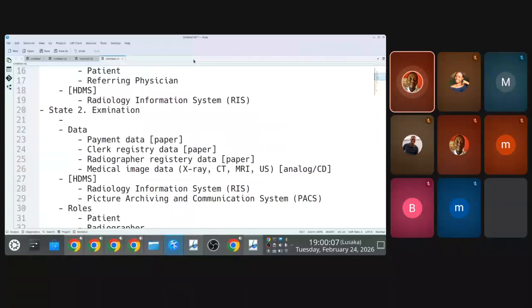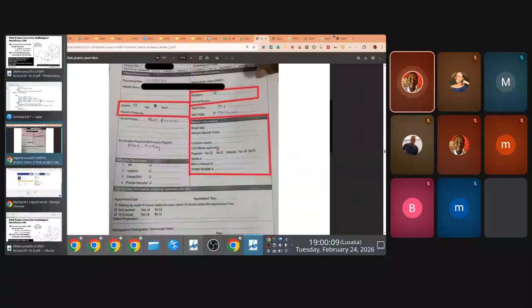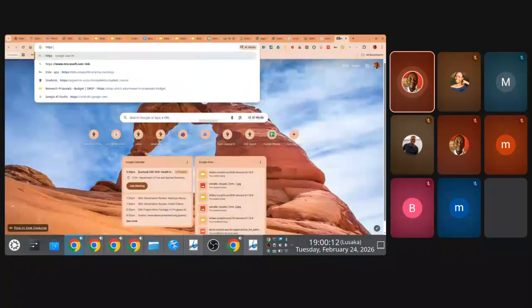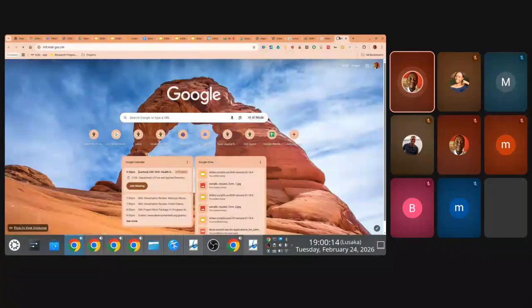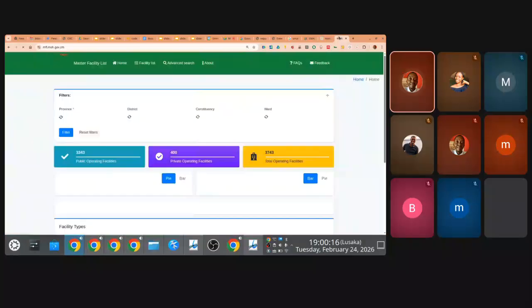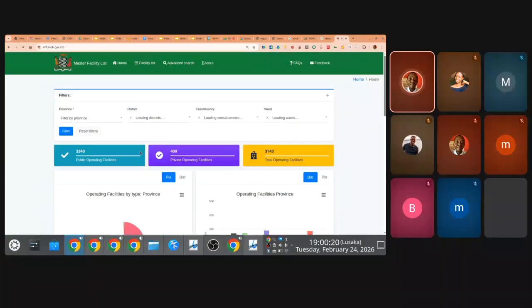And incidentally, what we did is, you guessed it right, we used the master facility list to identify the numbers and stuff. Like it or not, this is health data, right? Well, oddly enough, it's not really directly linked to a patient.